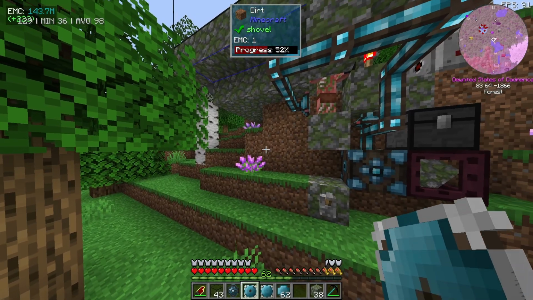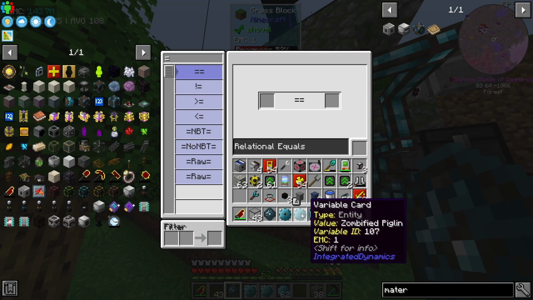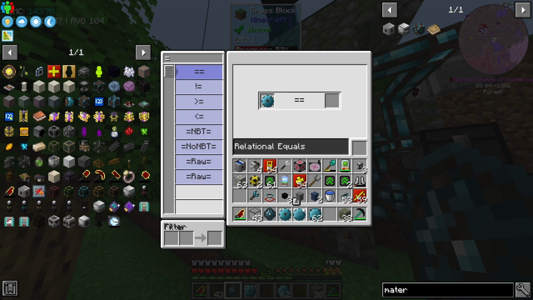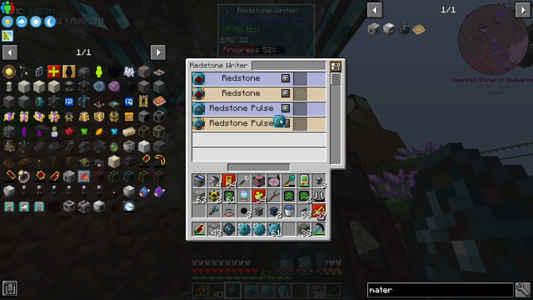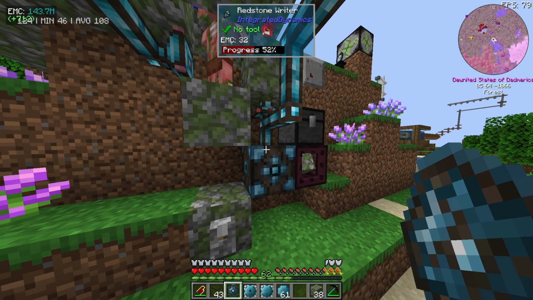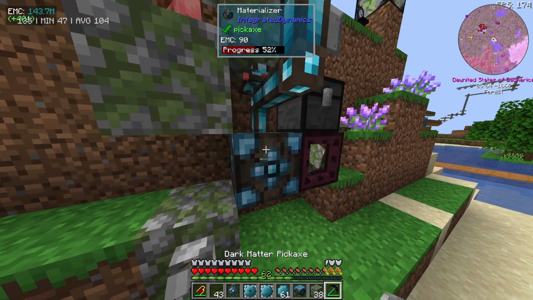Then, we're going to get our logic programmer. We're going to write equals, and we're going to say, hey, if the list of entities shows a zombified piglin, output a redstone signal. Pretty simple. Then inside of this guy, we're going to say, hey, output the redstone signal if you get that information. And then we're going to place a variable store to store all of that information.